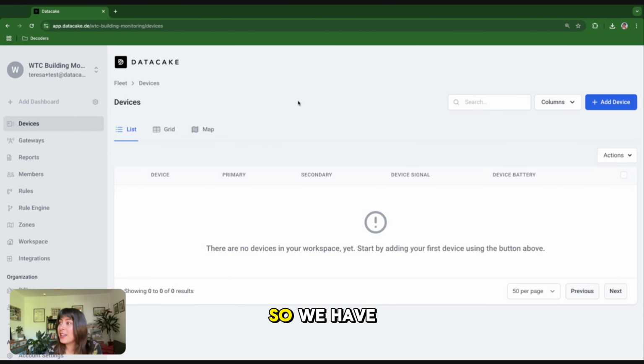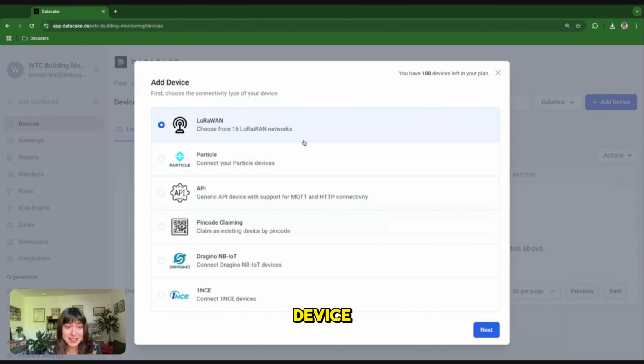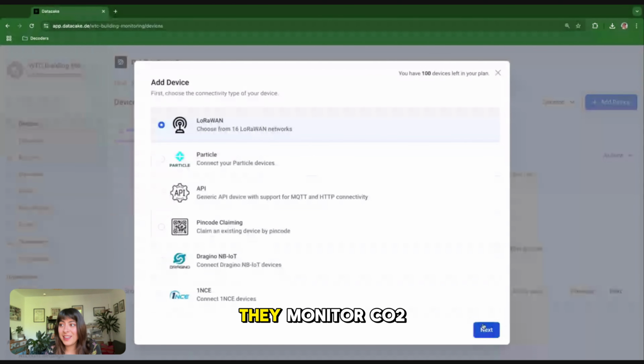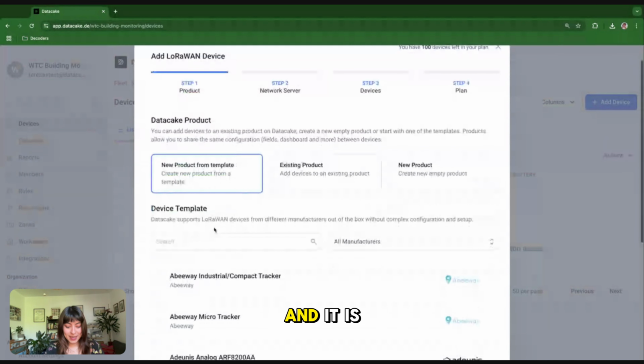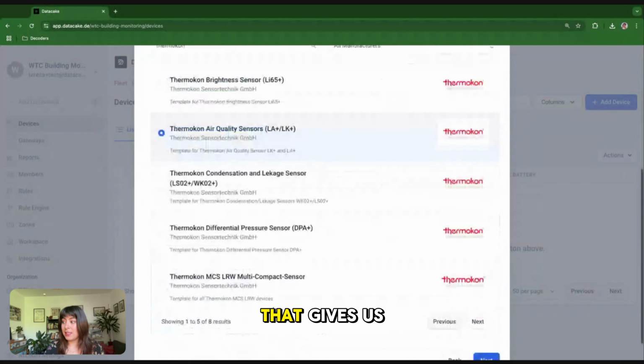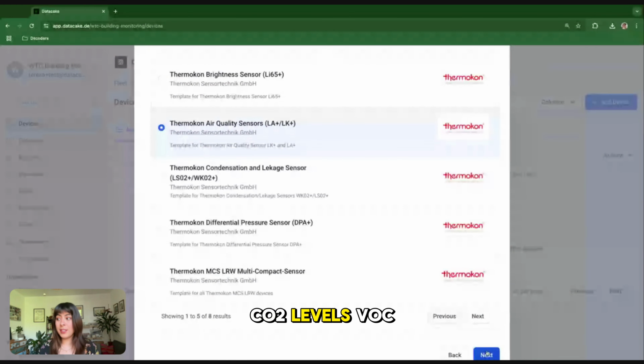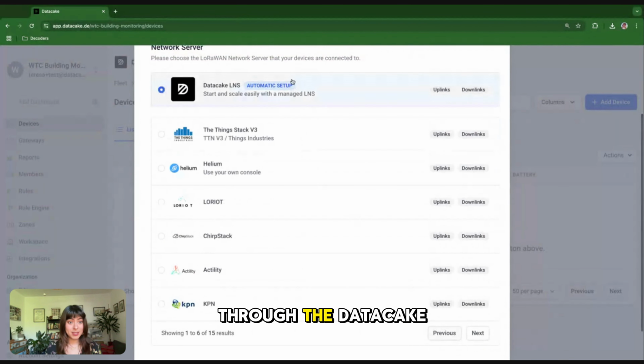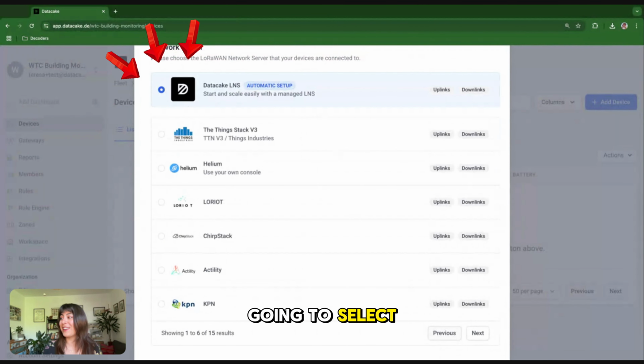So we have created our building workspace and we are going to monitor it. Right now we are on the devices list and I'm going to click on add device, and we are going to add at once 20 devices that we are going to install in our building. They are LoRaWAN devices and they monitor CO2, and it is a Thermokon LA+ device that gives us CO2 levels, VOC. We are going to add it through the Datacake LNS, so we are going to select that option.